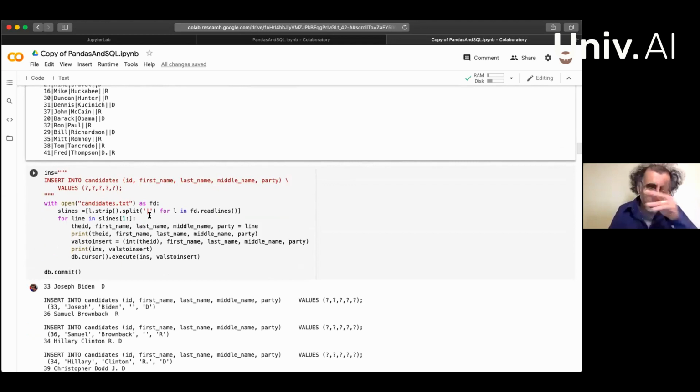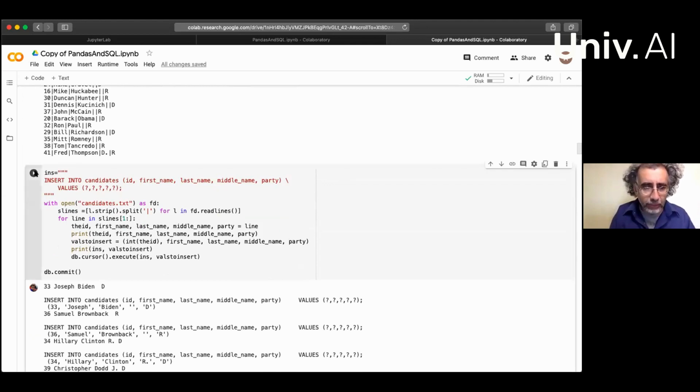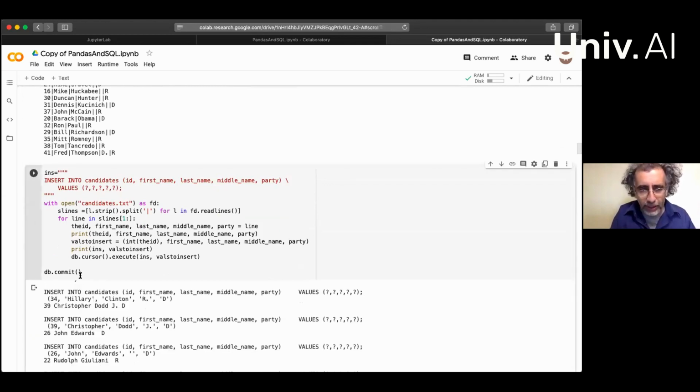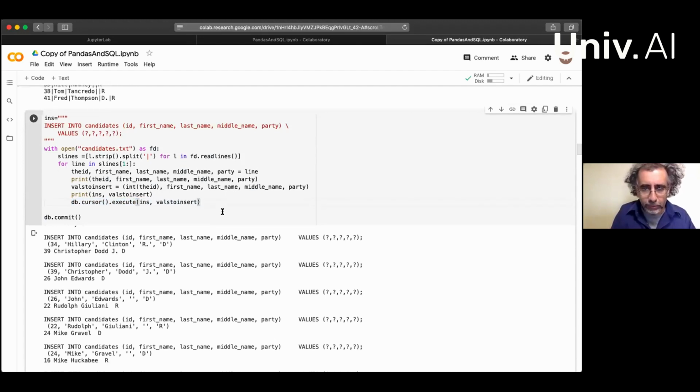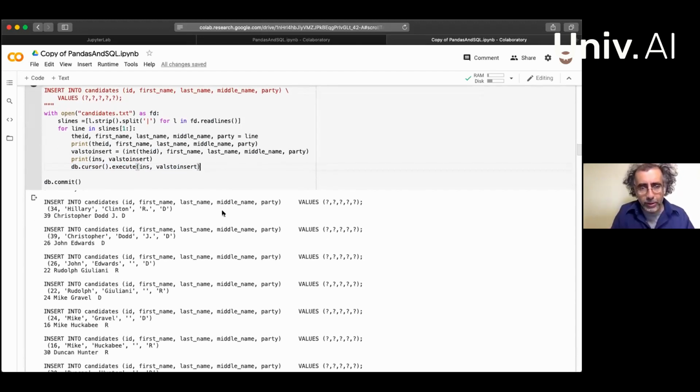I'm not going to go into the code in any amount of detail right now, because that's not my point over here. I just want to show you that the syntax is actually very simple. And you can run it, and then you run a commit at the end. Notice that for each of these lines, you're creating a cursor, and then you're executing this command. Okay, so I insert, insert, insert, insert, insert.